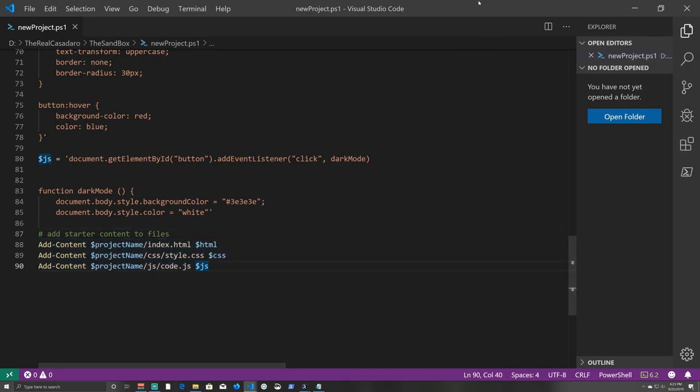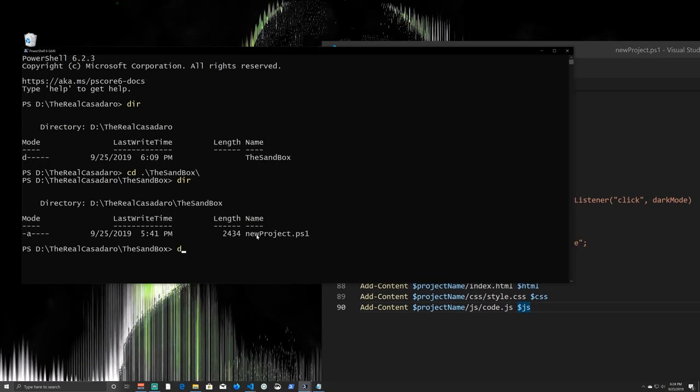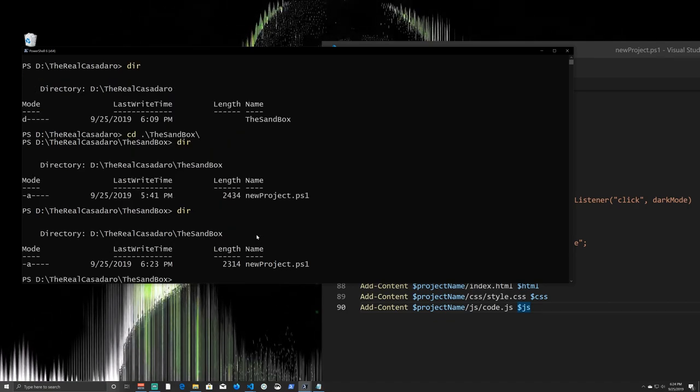So we can save here, and then if we go back here and do a dir, we see there's nothing in this directory, and we can type new.